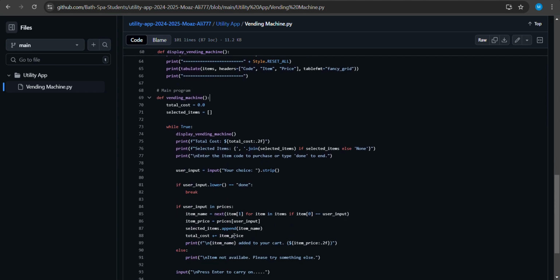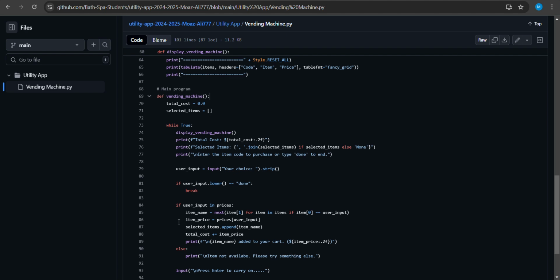Now this is the main part of the vending machine. The main function, where the user interacts with the vending machine. Let me explain this step by step. In the start, I set the total cost to 0.0. This will add up your total as you buy items. Selected underscore items is an empty list. It keeps track of what you have purchased.